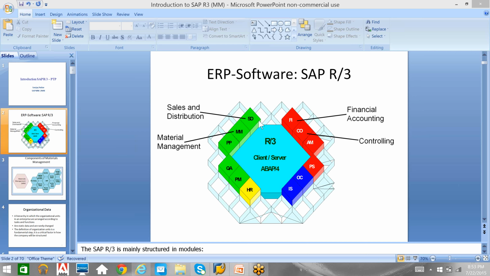Integration means there are modules called sales and distribution. There is production planning. This is the quality module, QA. This is plant maintenance. Then we have the HR module. We have IS, which is the industry specific module. We have project. This is totally a finance module, which is finance and costing, and then the asset module.